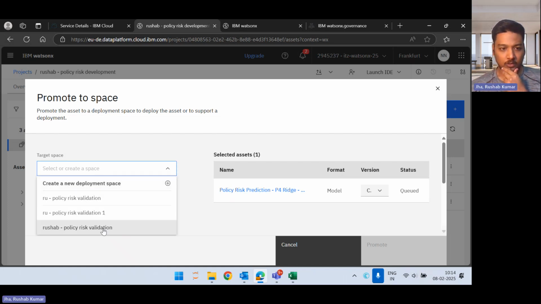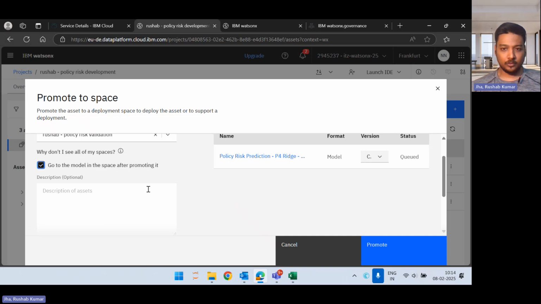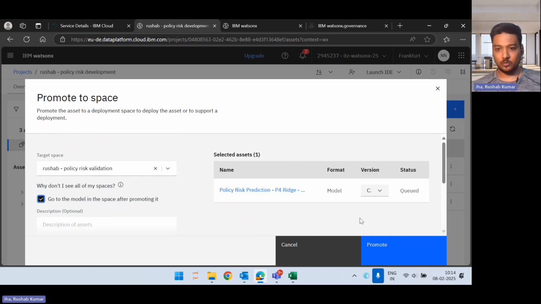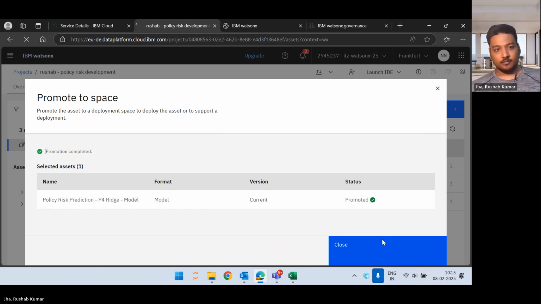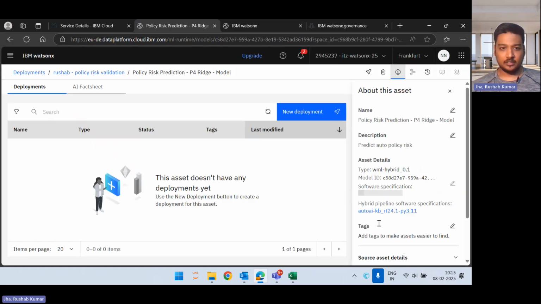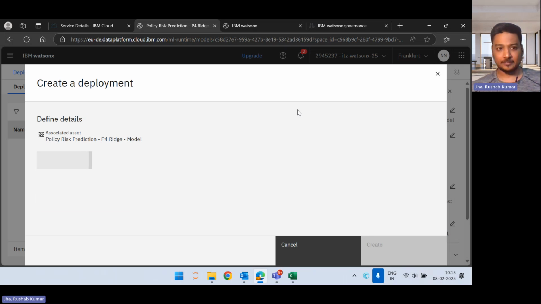Okay, so I was using policy risk validation. Yeah, Rusha policy risk validation. Go to the model space, after promoting it, back and forth. Okay, cool. We'll click on promote. Once we click on promote, it will take us to a different window altogether. Promotion is completed. Now we'll click on new deployment because we're going to deploy this model onto a new space.